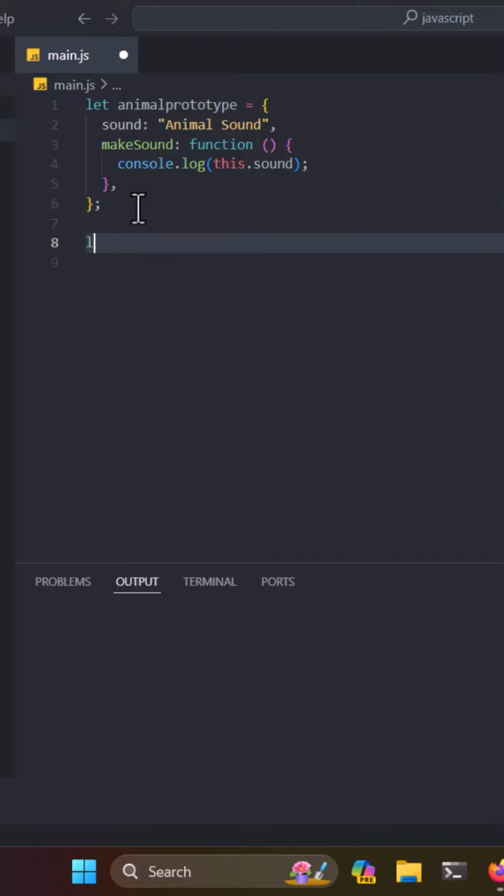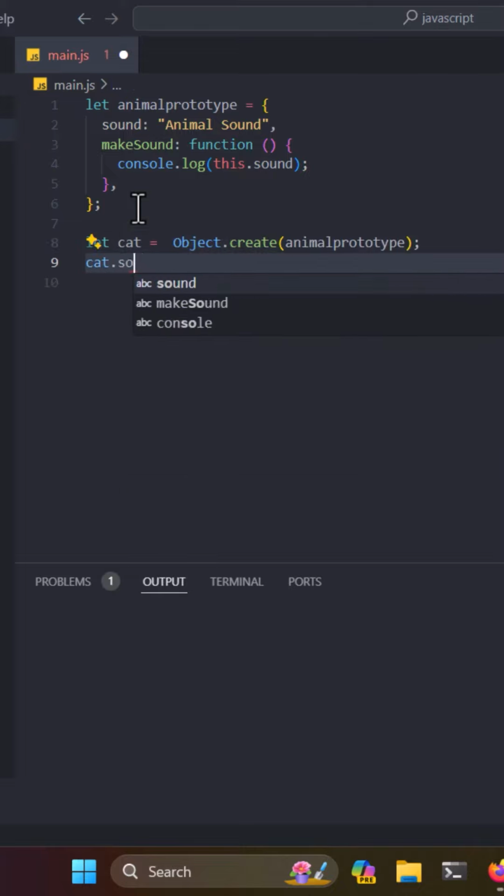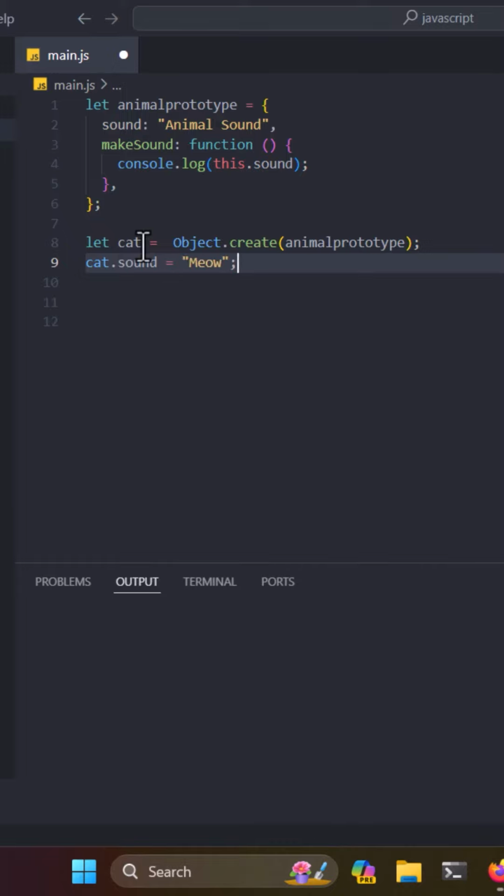So here we will write let cat, and then with the help of the Object.create method we will create the object, and inside this we will pass our animalPrototype. And now here we can access the property cat.sound, and we can change it even. So here I will write meow. Now see this, here we have created another object from the animalPrototype. So we are considering this as the blueprint.